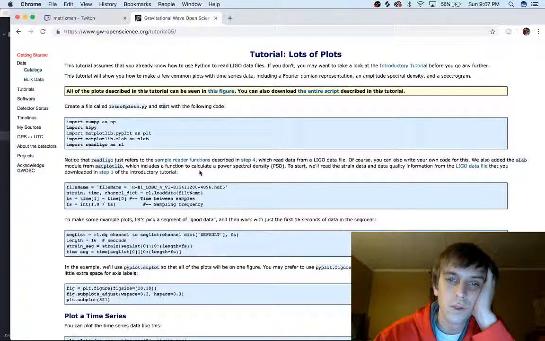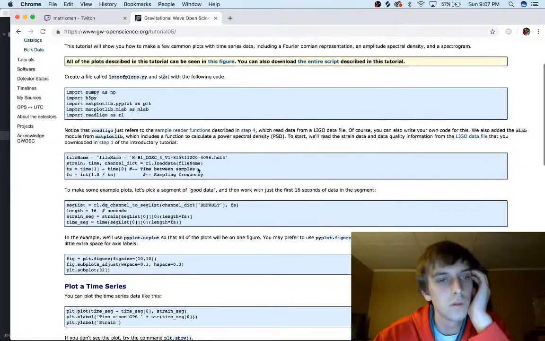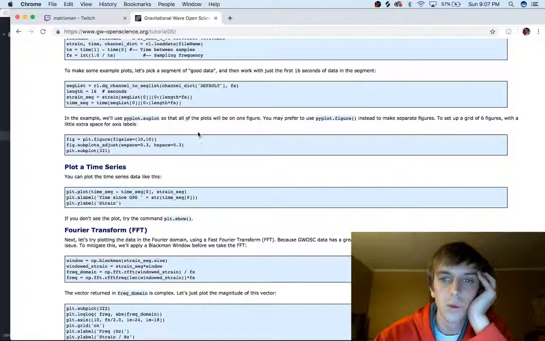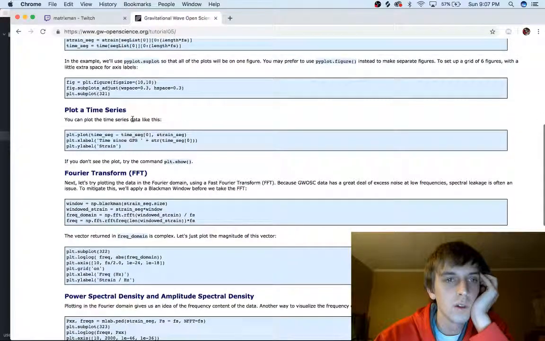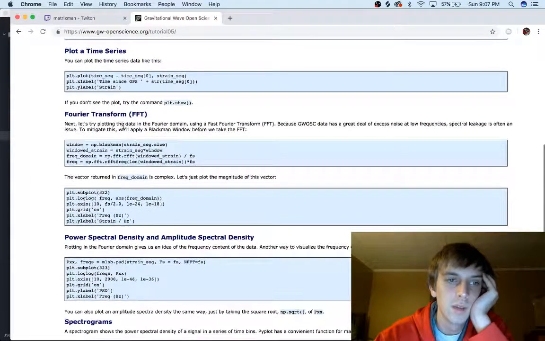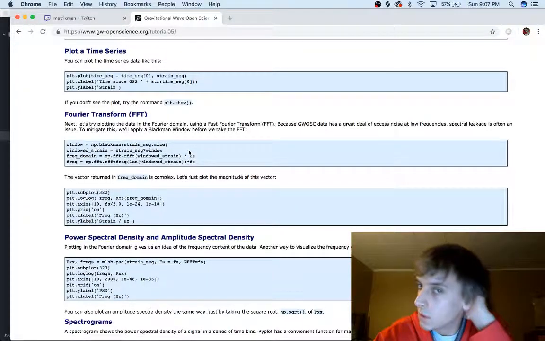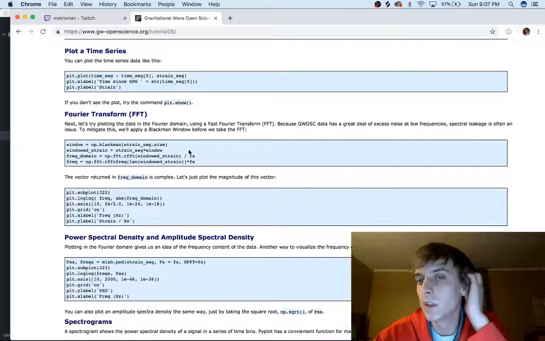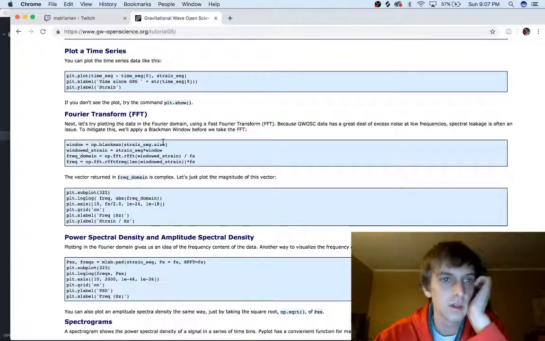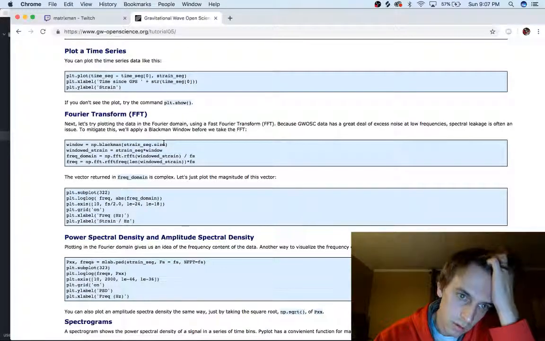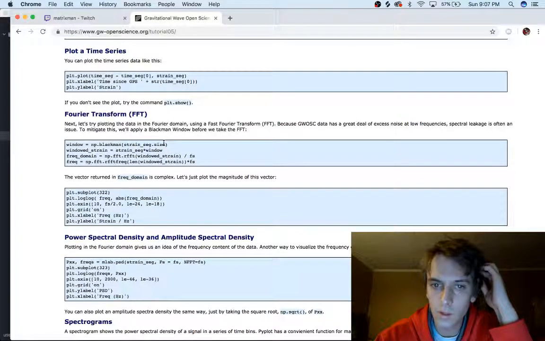Mlab module, function density. Download the first part of the tutorial so you get the file name. Make some example plots. In the example, we use all this. Plot a time series. You can plot time series data like this. Next, let's plot the data in the Fourier domain using a fast Fourier transform, because GWOSC data has a great deal of excess noise at low frequency. Spectral leakage is often an issue. To mitigate this, we'll apply a Blackman window before taking the FFT. The vector returned in the frequency domain is complex. Let's just plot the magnitude of this vector.